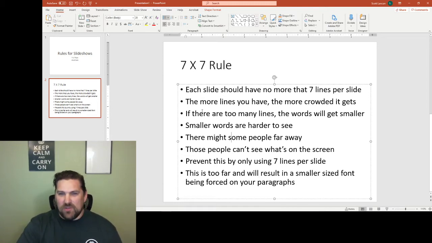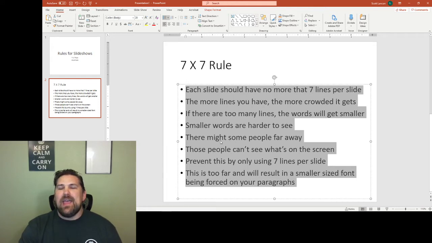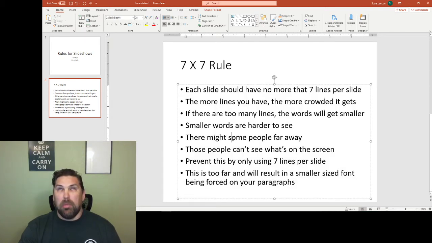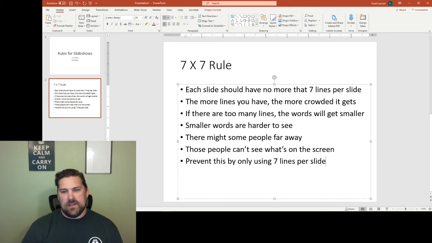A general rule of thumb is no more than 7 lines. Do you know why? Because this is a giant wall of text, and people are going to get bored with it. It leaves you no room for fun. It leaves you no room for animations. It leaves you no room for doing stuff. Okay? This is boring. This is dull. Boo. Okay, don't do this. Okay? Keep it to 7 lines.